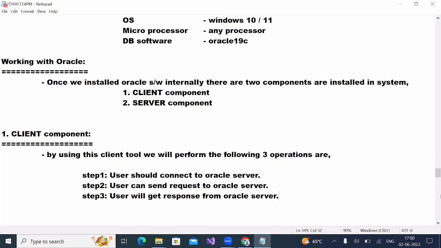Okay, now what are our client tools, sir? There are so many client tools, like the SQL Plus client tool. Otherwise, we have the SQL Developer client tool, and we have a third client tool, etc. These are called client tools. Whenever you want to interact with your Oracle database, we require some client tool, and with the help of this client tool only can we interact. Understand now? This is the client component's responsibility.